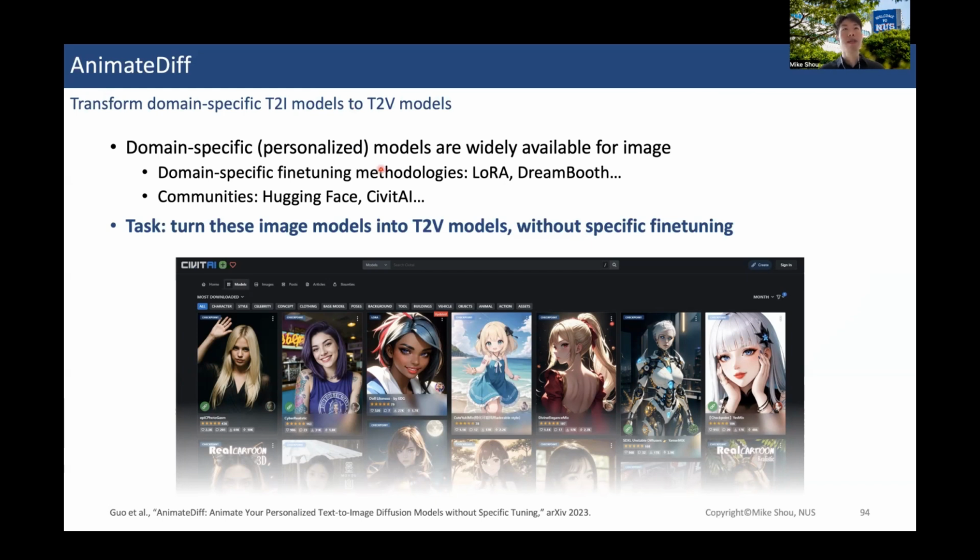So as we mentioned previously, we have LoRA or DreamBooth. They are developed by the community to basically adapt the T2I base model into some specific domain, like for example, generating cartoon-like images. So imagine if we wanted to generate a video for this specific domain, are we going to train our video model specifically from this personalized, customized T2I model?